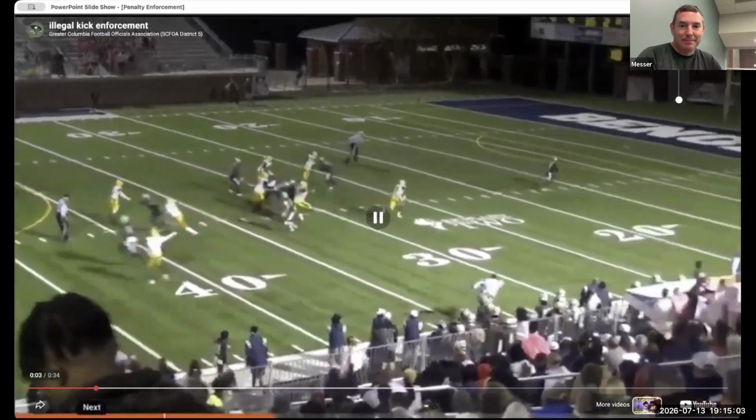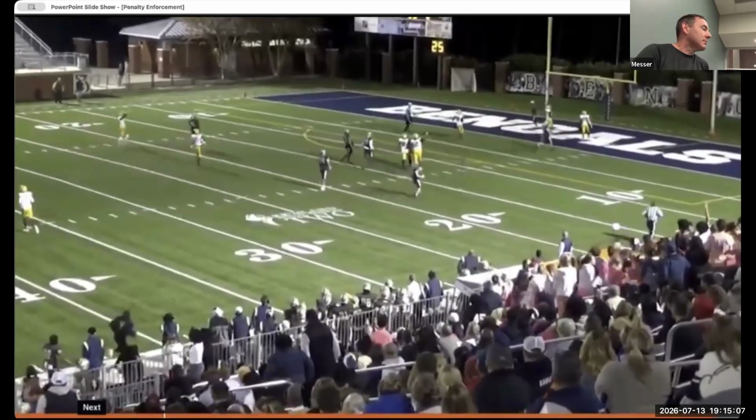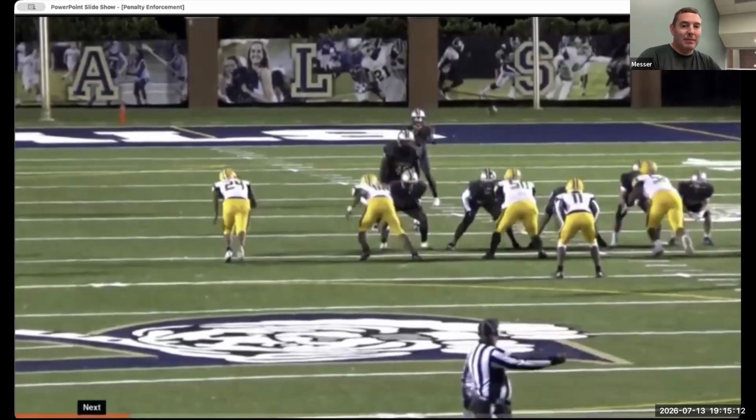Painful. What did we say about a backward snap? What type of play is that? Loose ball play. All right.